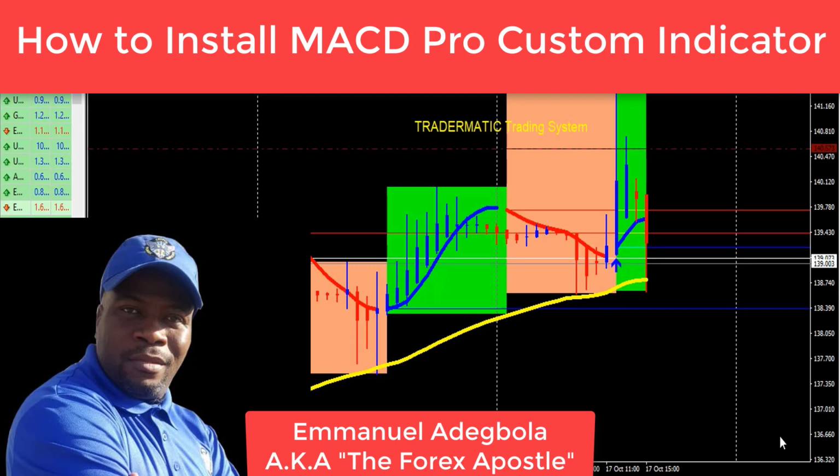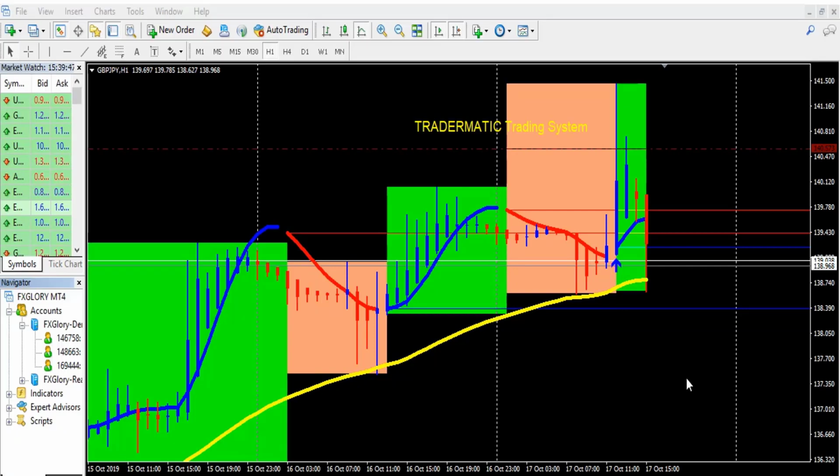And in this video, I'm going to be showing you how to install a customized indicator. I'm going to be using my proprietary customized MT4 indicator, which is MACD Pro. So, just in case you are one of the subscribers of Tradermatic and your template doesn't have the MACD Pro, this is how you are going to do it.